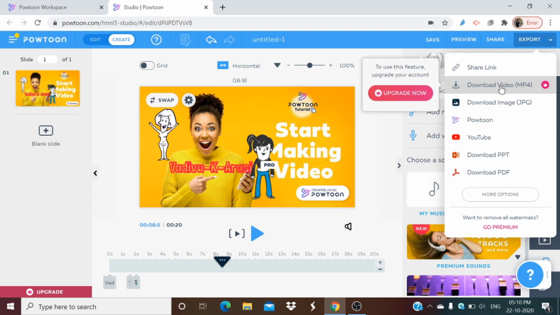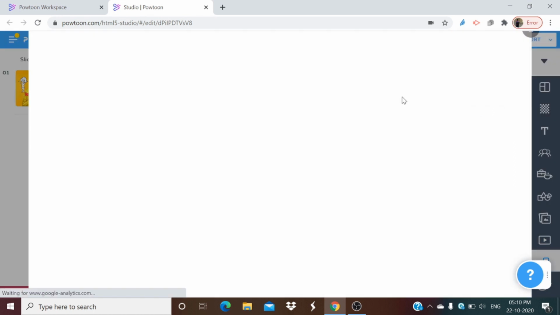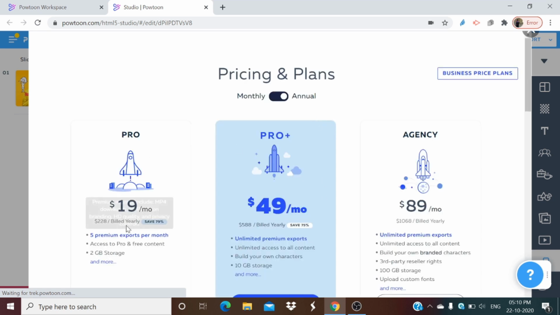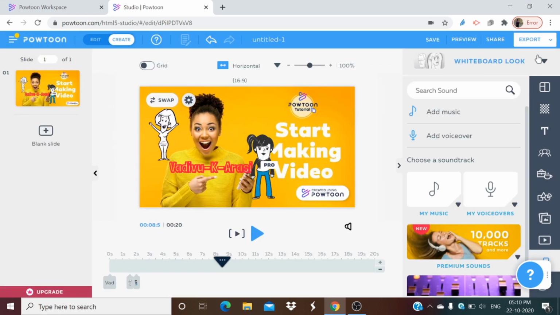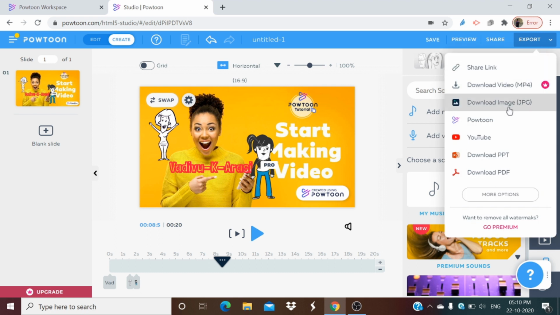And we click what it says, you have to upgrade now. Okay, to use this feature, upgrade your account. So if I click that, what does that show? Yeah, $19 per month, $49 per month, right? I don't go for it, so no need to download it.